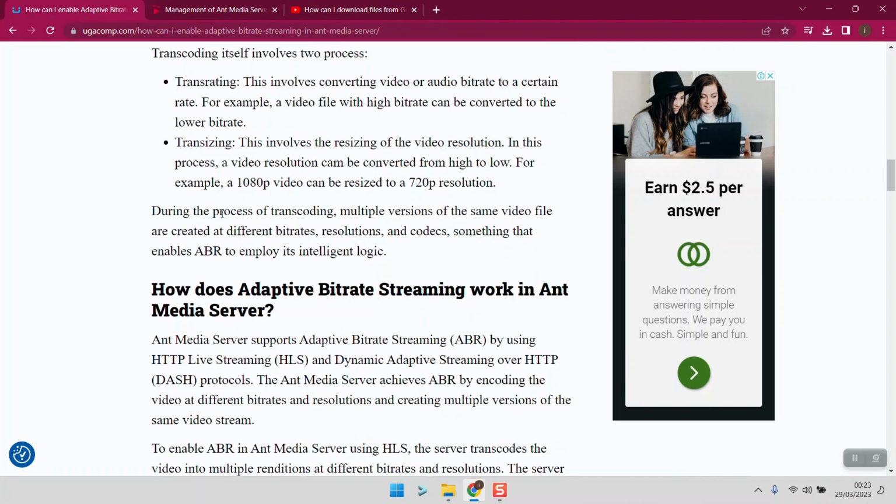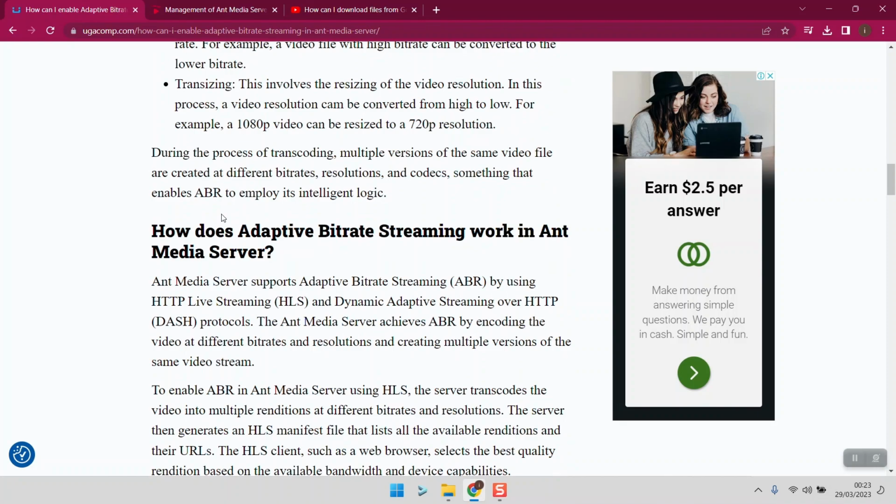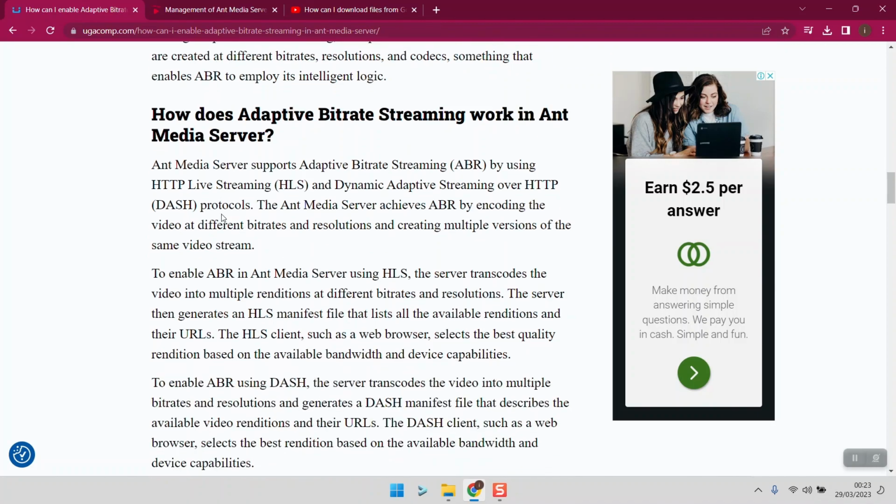Now, during the process of transcoding, multiple versions of the same video file are created at different bitrates, resolutions, and codecs, something that enables ABR, or adaptive bitrate streaming, to employ its intelligent logic.